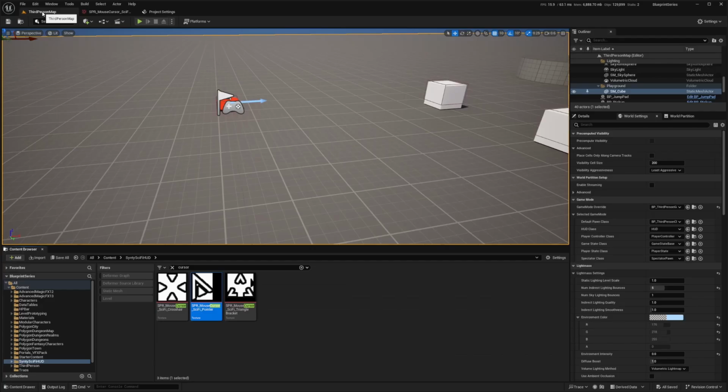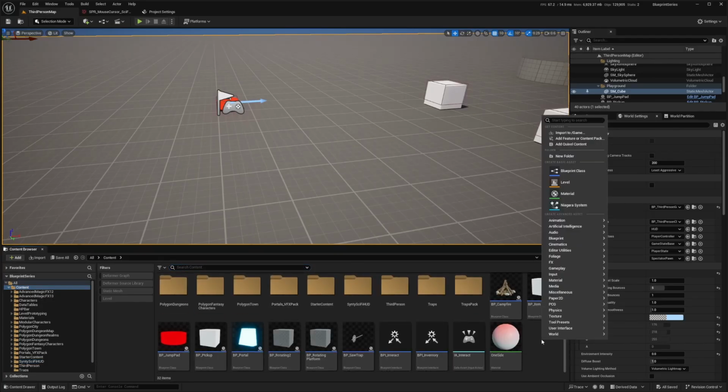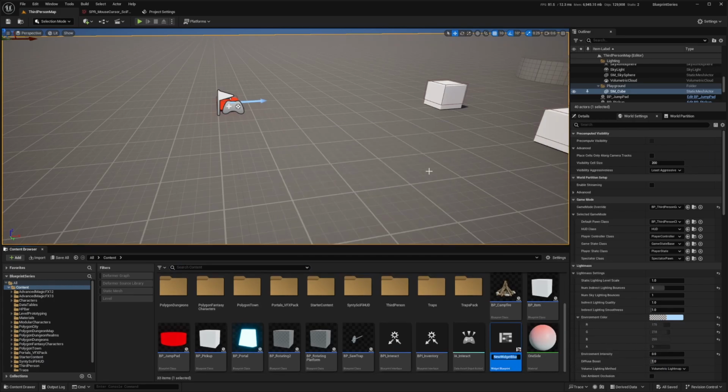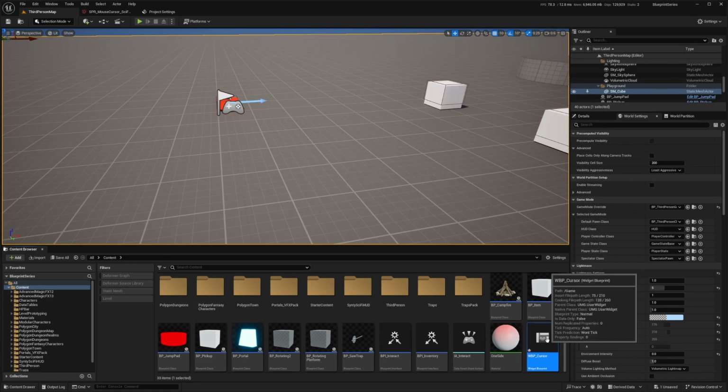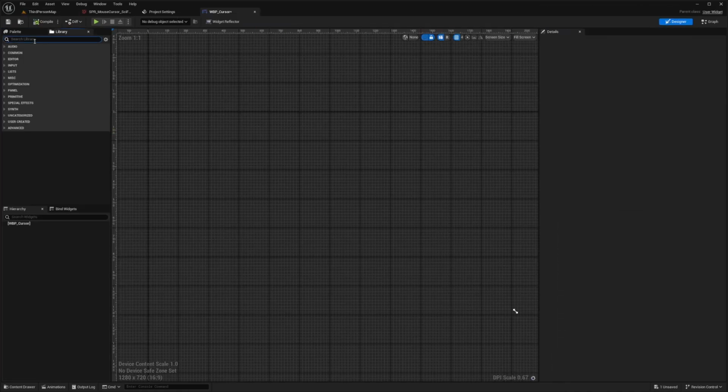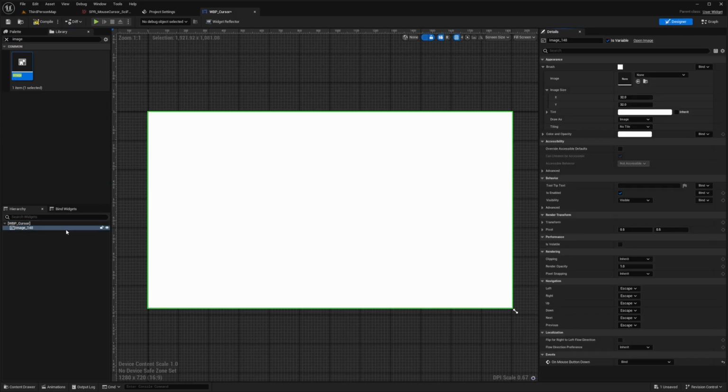So let's head back to our third person character, and I'm just going to go to my content folder, right click in an open space, go to user interface and create a widget blueprint, select user widget, and I'll call this something like WBP underscore cursor. So now double click to open this up, and in the library, I'm just going to drag an image out into my hierarchy.